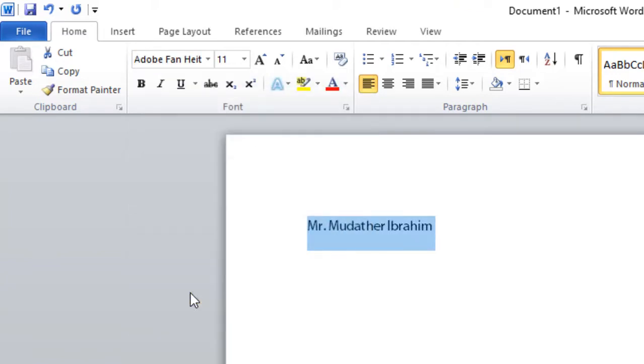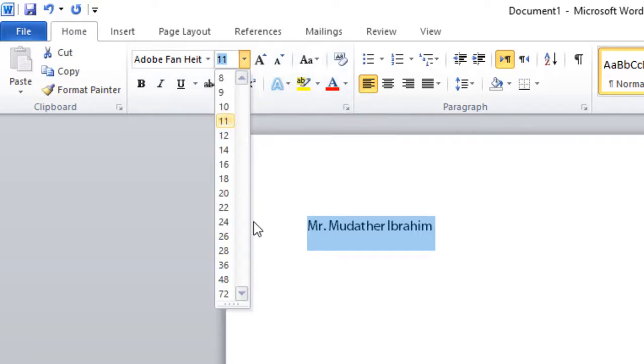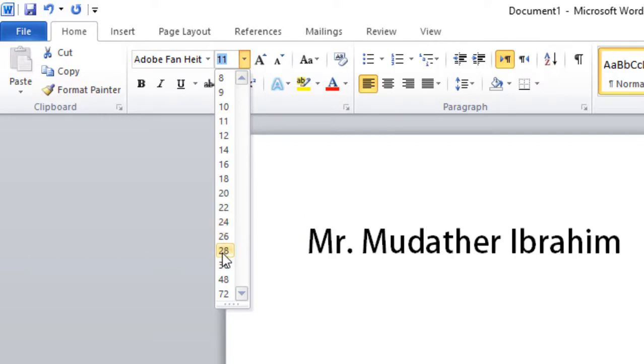How can I change the size of my text? Well, I change the style from this menu. Right next to it I have the size of my font. From this menu I can choose the size that I want for my text.